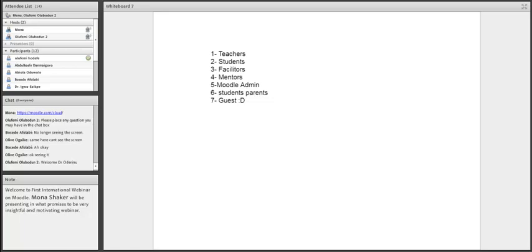Students don't need anything, just to learn how to use the material that you are sharing with them. So students, facilitators and mentors will be just regular users. The super user or the hero user that we have in Moodle is the teachers and the admin who organize everything.